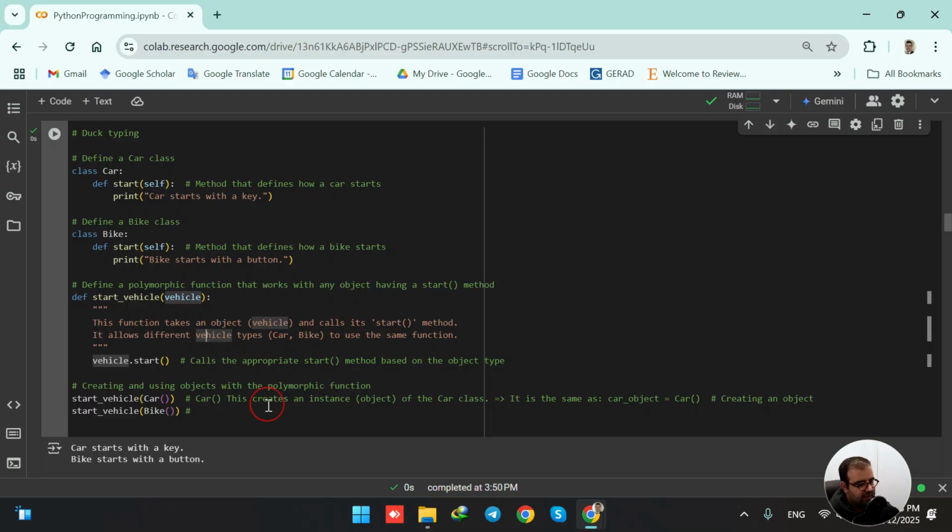This is how we can actually change the way that we are creating an instance or an object from a class, and this is how a polymorphic function works with any object that has a function called start inside that class.